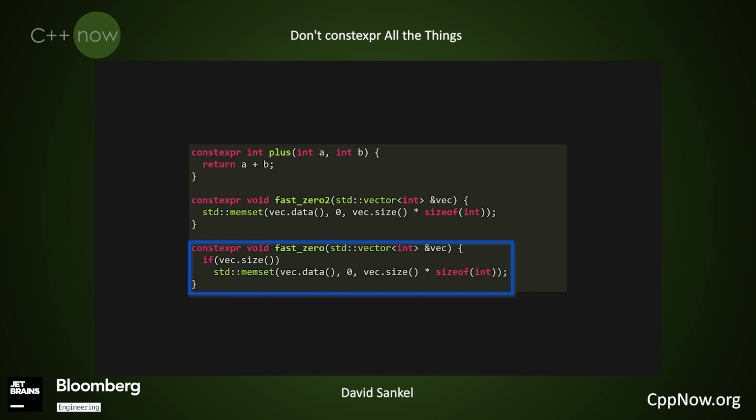And then our third function here is another implementation of fast0. It's basically the same as the other one, except we have this if vec.size conditional at the beginning of it. Perhaps this is some kind of optimization because we call this function a lot with empty vectors, so we just want to say, hey, if it's an empty case, don't bother calling this std memset function.